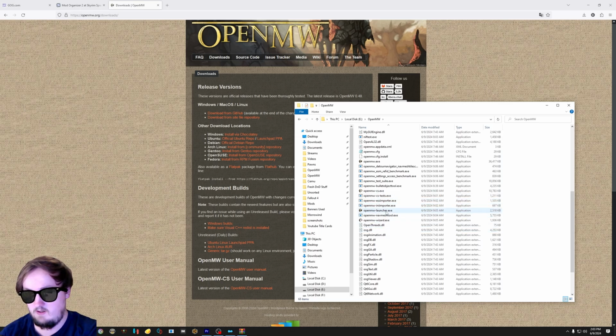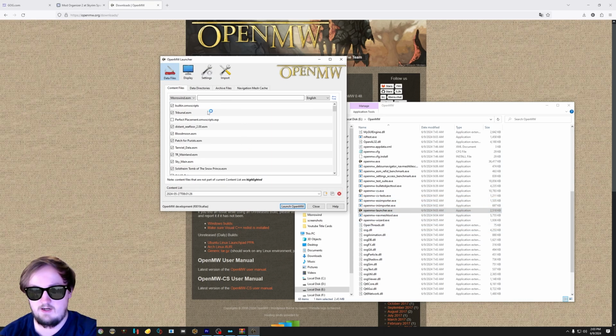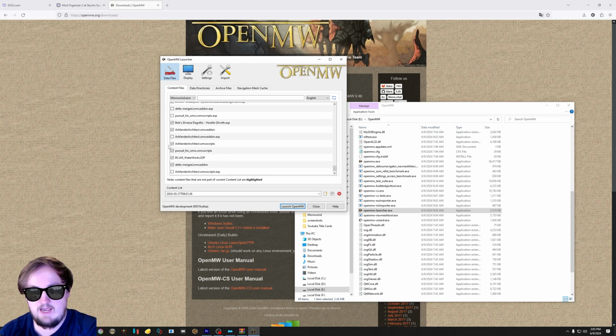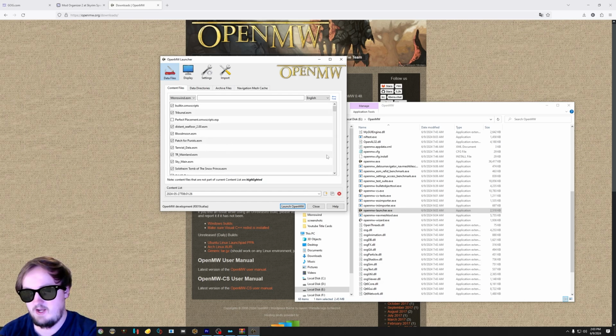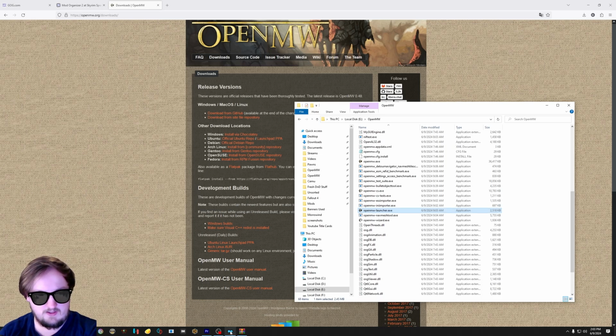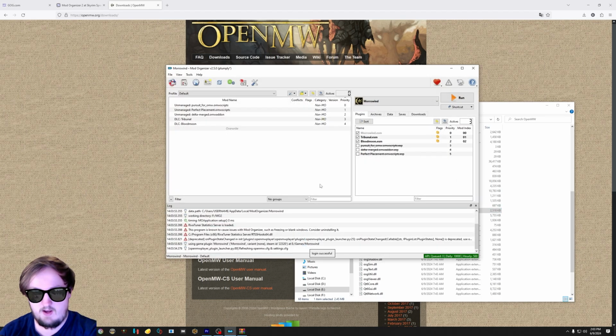OpenMW is now installed. You can launch it if you want. It does not hurt. So here is mine. Obviously, I have a bunch of mods running, so yours isn't going to have this many. So now what you want to do is open up Mod Organizer once again.